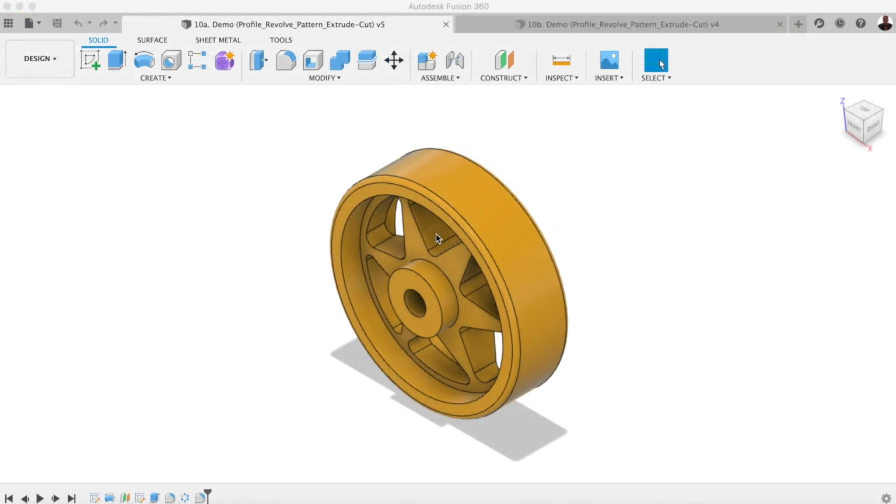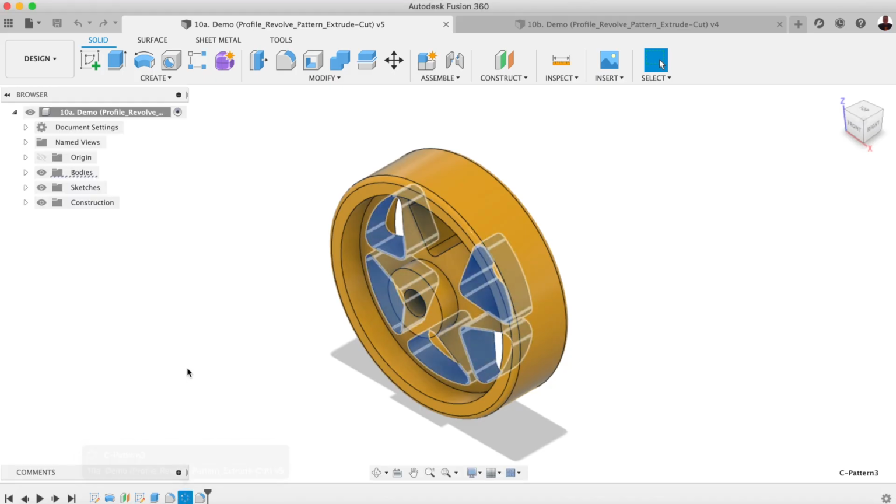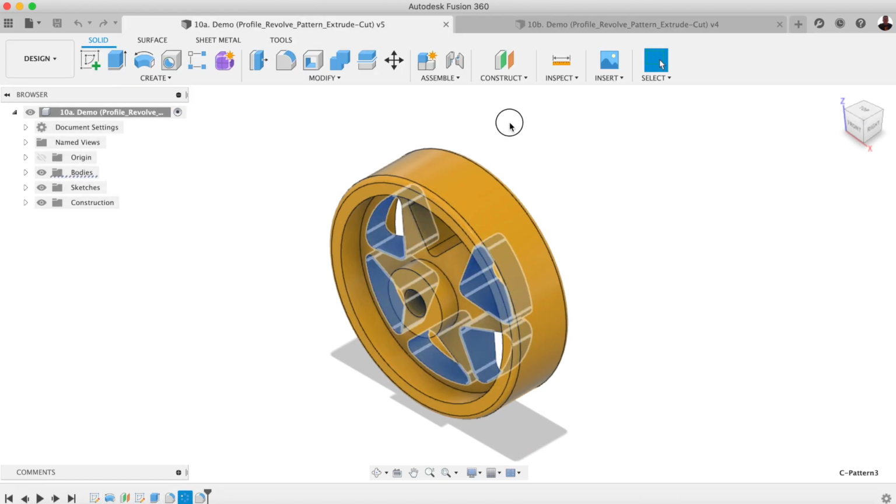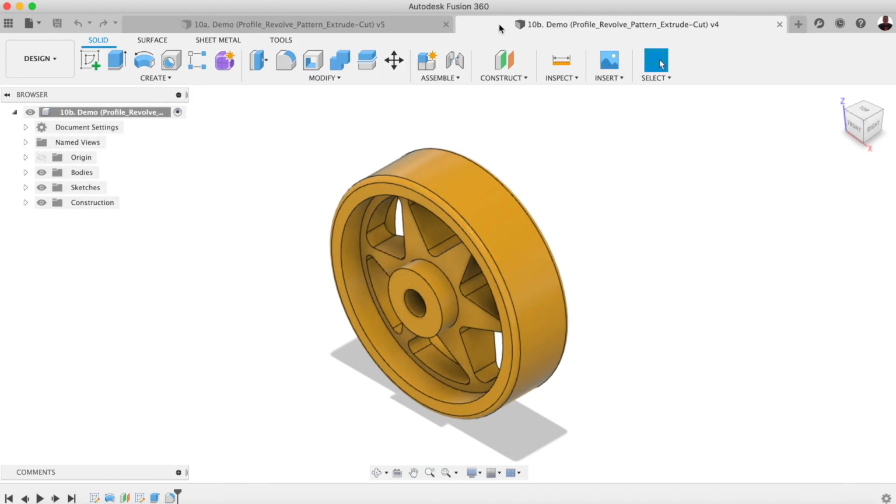Now, here's my first one, and I've done this Demo A and Demo B, all right? Now, Demo A, you can see that I've performed the pattern within the feature, and in Demo B, I've got the same model. It looks identical, okay? But I've performed the pattern in the sketch. Now, there's pros and cons to this. Like I was saying before, if you do it in the feature, it's a Boolean operation.